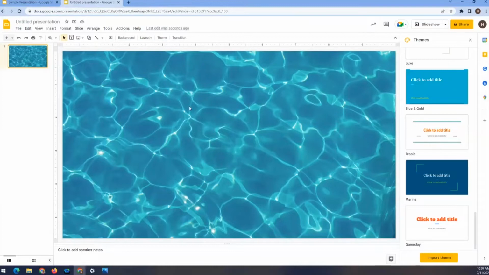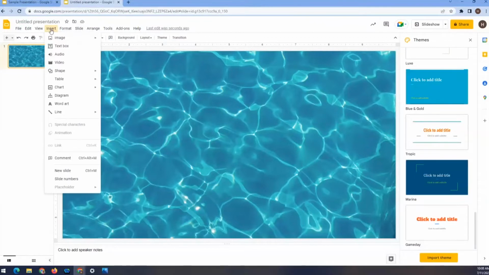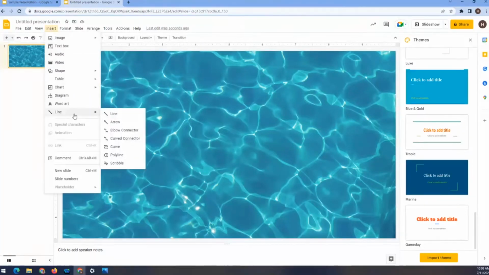So what else do we want to do? We want to add some images in. I want to create some text boxes. So the way you're going to insert anything is just to go to the Insert menu and choose Image, Text Box. We have audio and video. We'll get to those. A different shape, or even charts, diagrams, your lines.